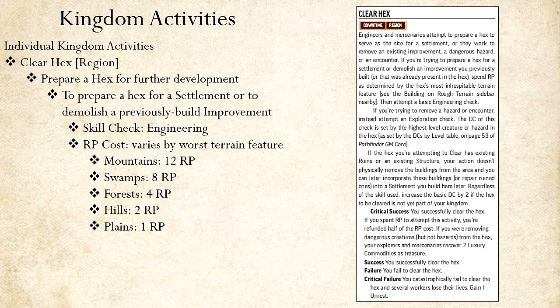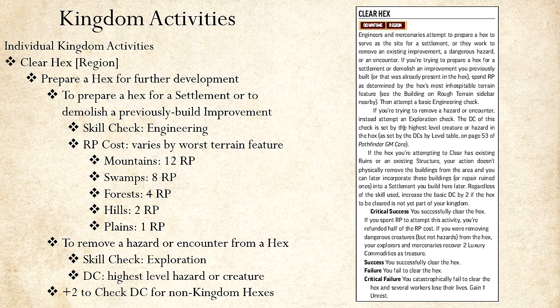If there's mountains, it costs 12 RP. If there's swamps, it costs 8. If there's forest, it's 4. If there's hills, it's 2. And if there's plains, it's 1.